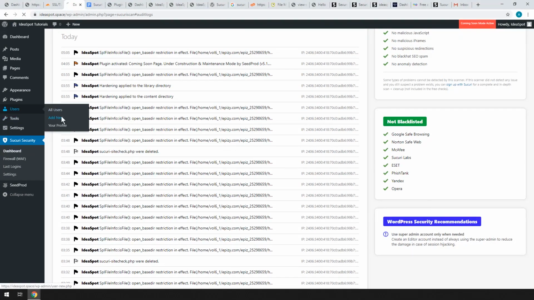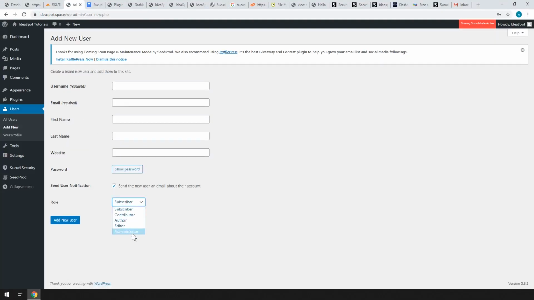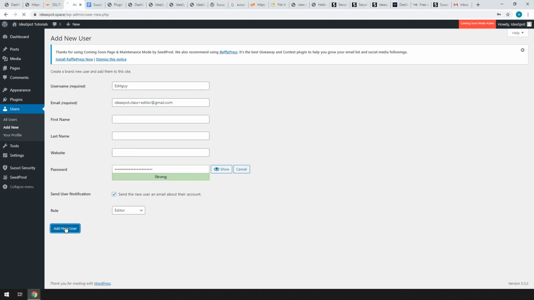Go to users. I'm going to add a new user, and let's add an editor on here. I'm just going to call it edit guy. I'll make that ideaspot class Gmail. I'll make it ideaspot class editor. And then that should all be cool. Let's just make up a strong password. There we go. And let's add the new user.